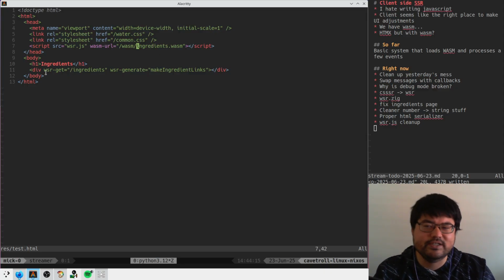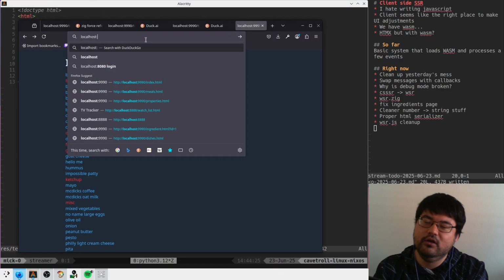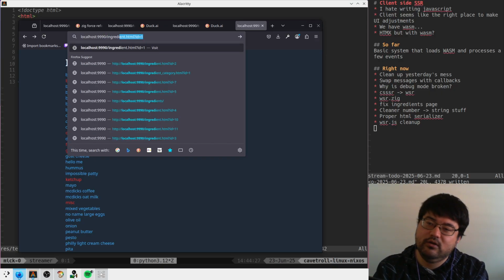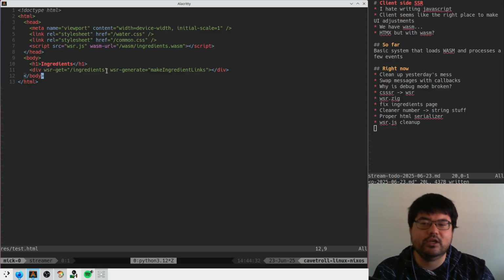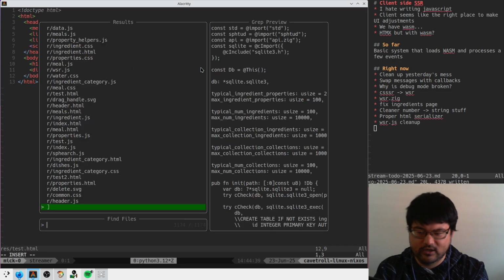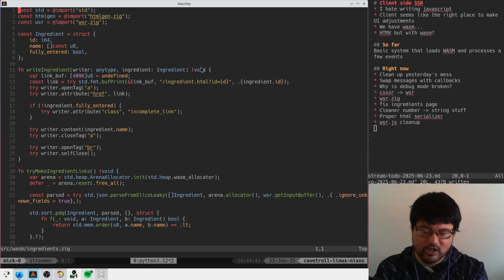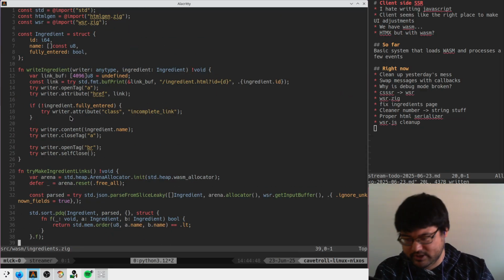And what we will say is, in HTMX style, let's issue a get onto this URL on the server, which will return a JSON blob, right? We have ingredients like this. We read this JSON blob back from the server, and could you generate some HTML out of what comes back? And so we have this in ingredients.zig. We just have an entry point that is exported, make ingredient links, and it does some HTML generation, right?